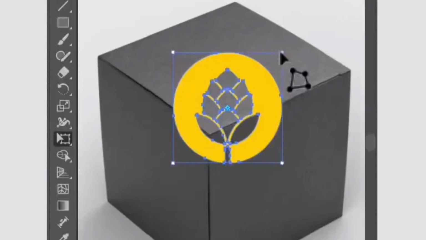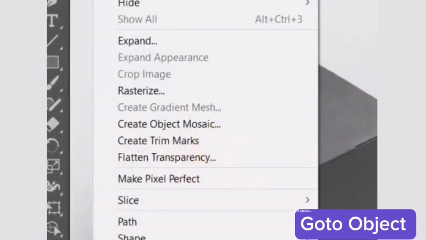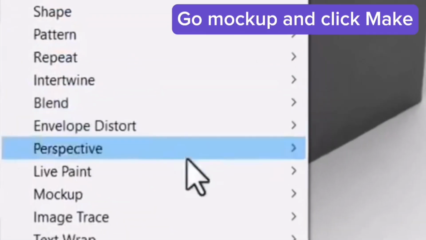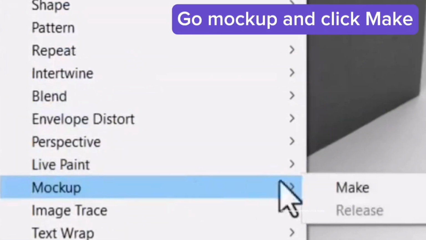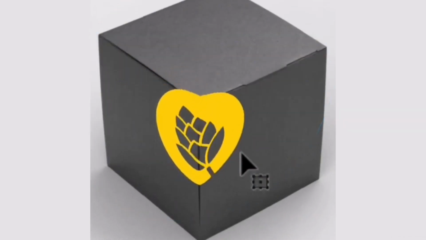Number 2. How to make a Mockup in Illustrator. Go to Object. Click Mockup, and now click Make. This is the right way to mock up anything.